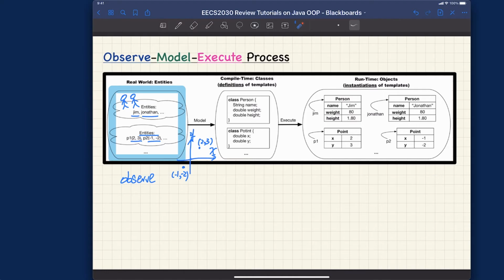So what about the second phase? The second phase is called model. Based on the observation, we want to formulate how to model the entities into templates, which are called classes in Java, right? So you can think about the model here as a process for formulating all the relevant attributes and behavior into a particular programming language. In our case, Java.